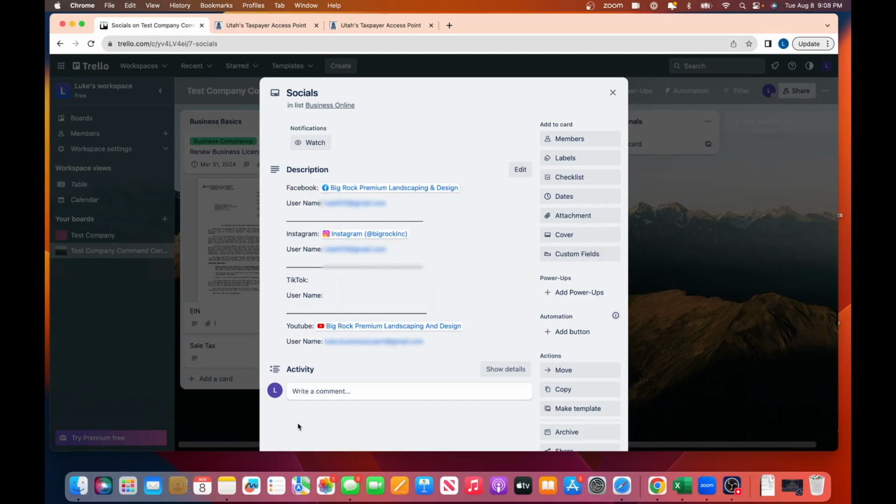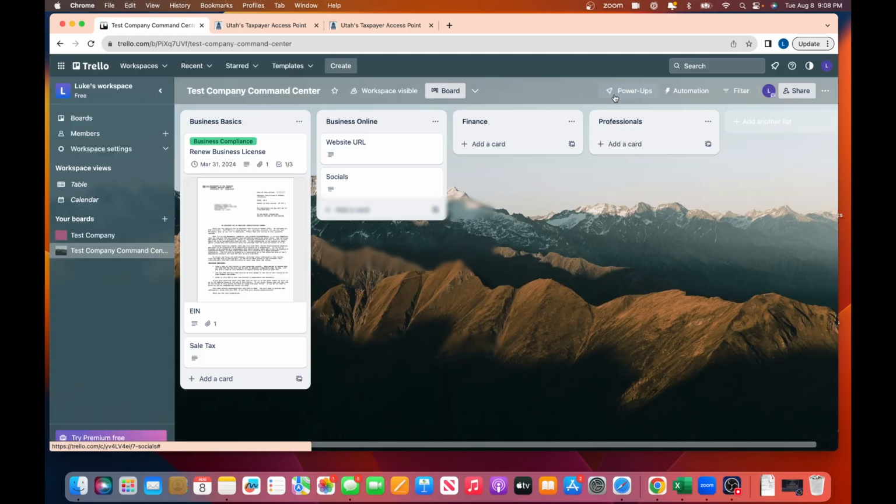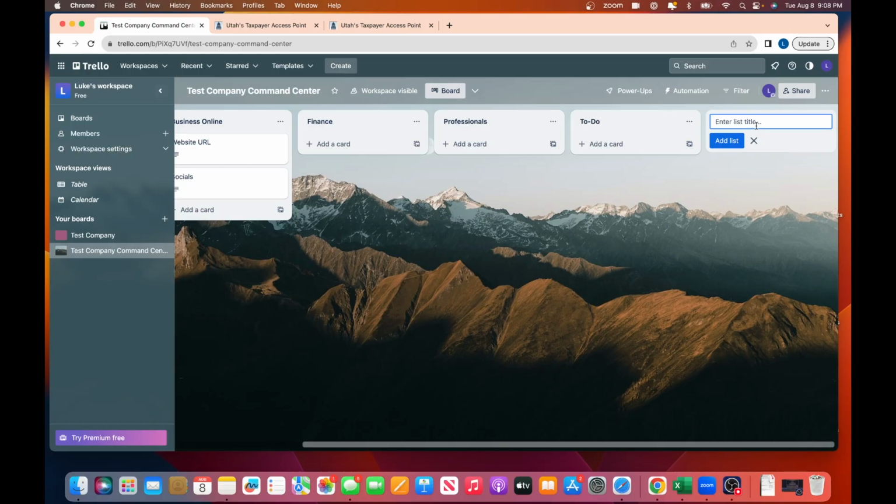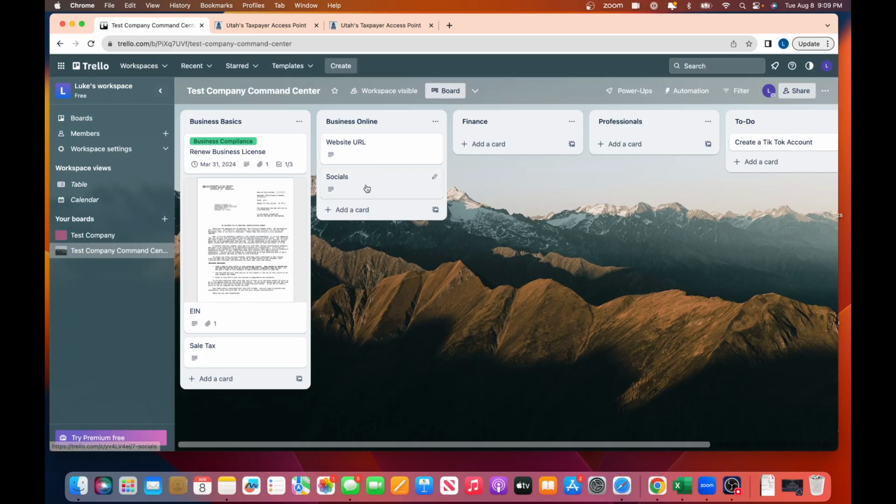So I'm going to hit save here, and I'm going to take this as an opportunity to show you how to add a to-do list. So I'm going to click here on the add another list. I'm just going to type in to-do and hit enter. And I'm going to add a card, and this is going to be a to-do list for me and my team. Create a TikTok account. And that's just a reminder that I need to create a TikTok account, and I will share that with my team. So we're going to move on.